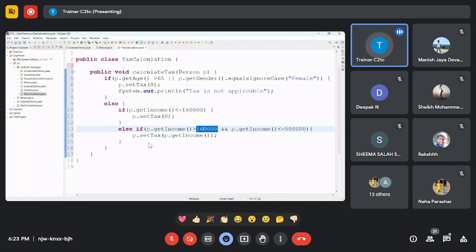Okay. Similarly, I am giving a condition: if the person's income is greater than 1,60,000 and less than or equal to 5 lakhs, if it is somewhere between that, then the person income should have 1,60,000 subtracted from it, because till 1,60,000 it is 0 rupees to be paid. Correct. So from that it is minus, and you pay 10% of your remaining amount. Is that clear? Yes, no?